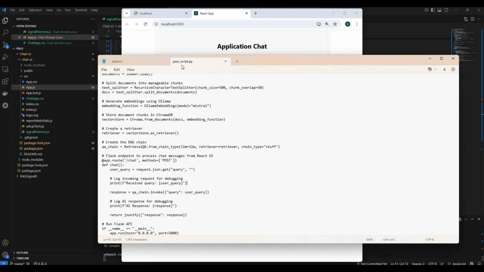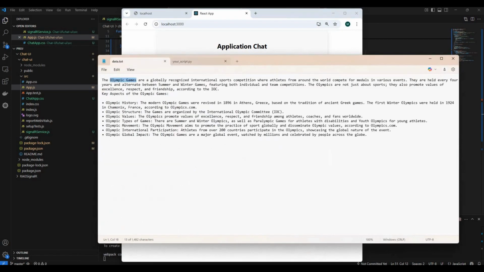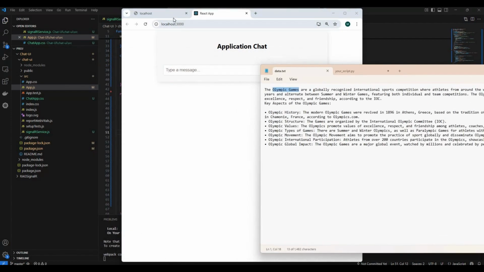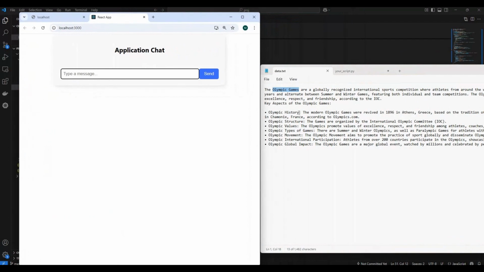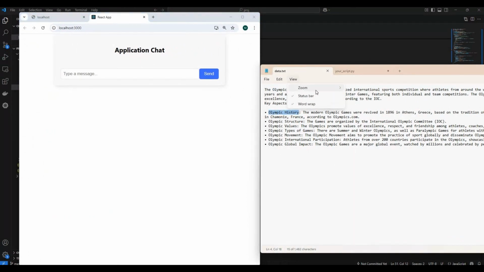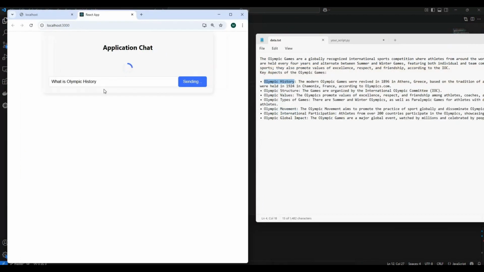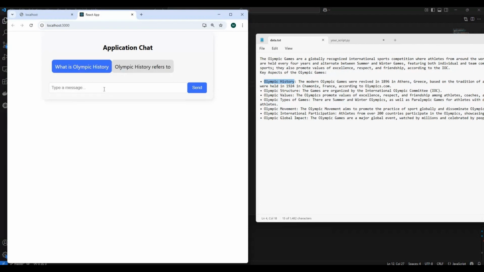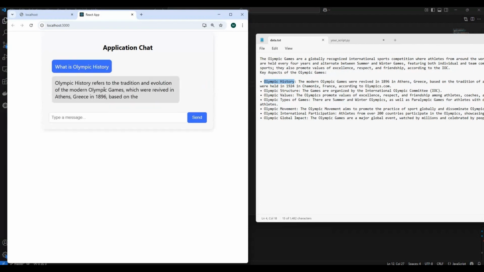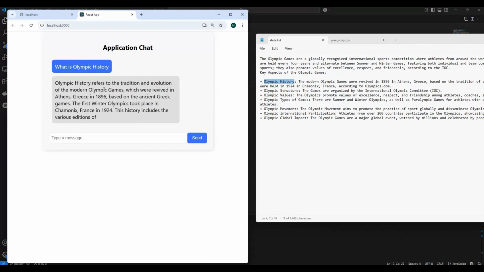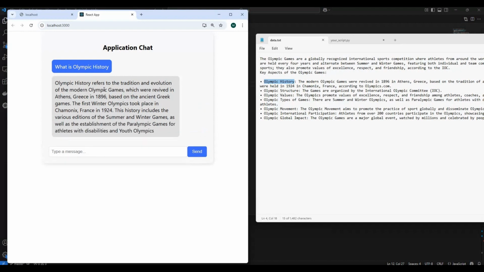Specific to what we have in our data text file. So we'll just keep this open side by side. So consider I want to know about Olympics. Ask the question again, what is Olympic history? And let's see the response here. And as you see, the response is coming through, and we are able to see that the response is exactly the way it is mentioned in our document.